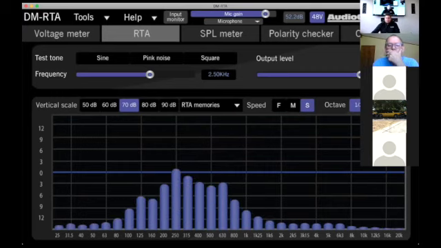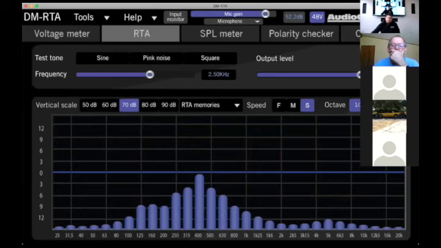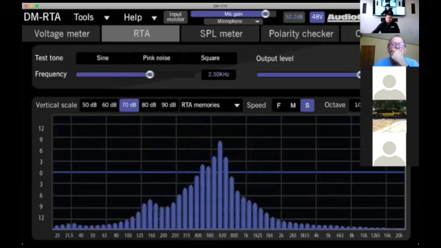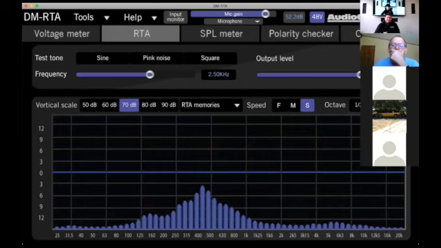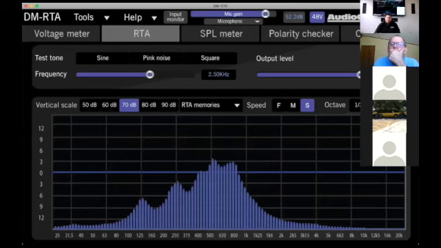You also have what resolution you want the RTA to be. So I have 1/3, 1/6, and 1/12 octave resolution. So if I go here and I want a little bit more detail, I just clicked 1/6. Now I have a little bit higher resolution RTA. I can go to 1/12, and now I have very fine, detailed resolution on there.